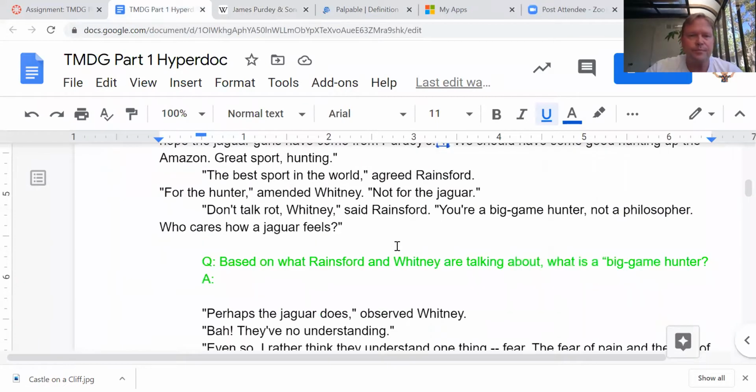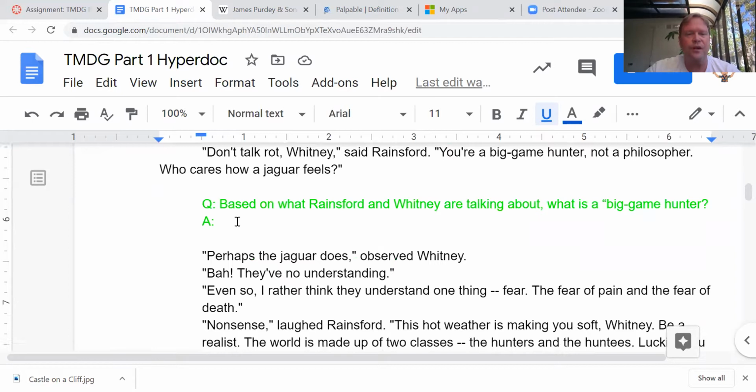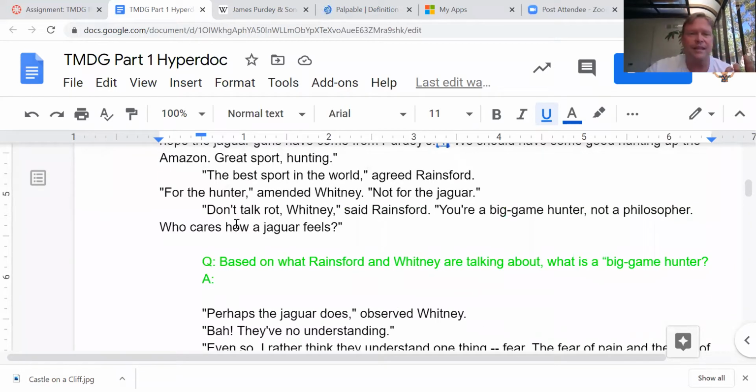Okay, now in green, just like we've done before, after every few paragraphs or when there's something that comes up that I think is important, I'll ask a question. This question is based on what Rainsford and Whitney are talking about. What is a big game hunter? You need to look in the context to figure out what that means. Now, let me give you guys a hint.